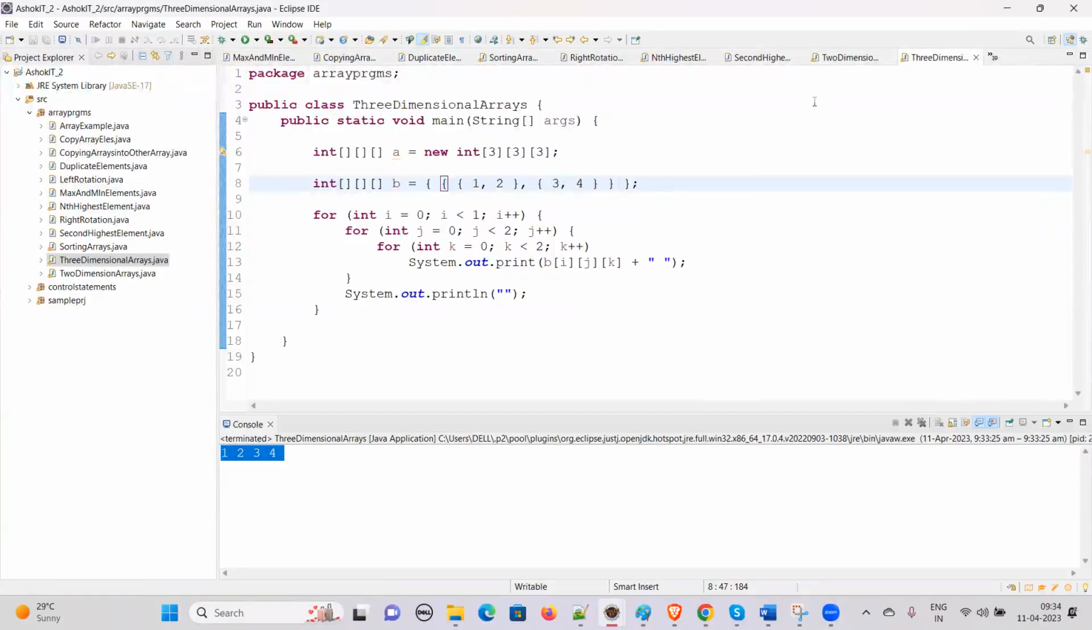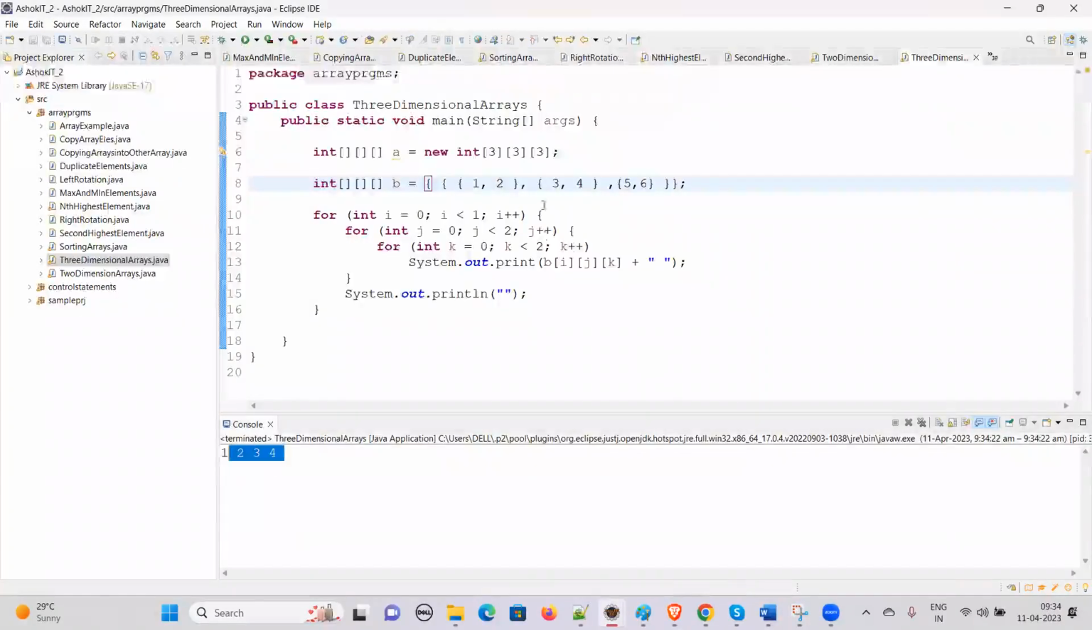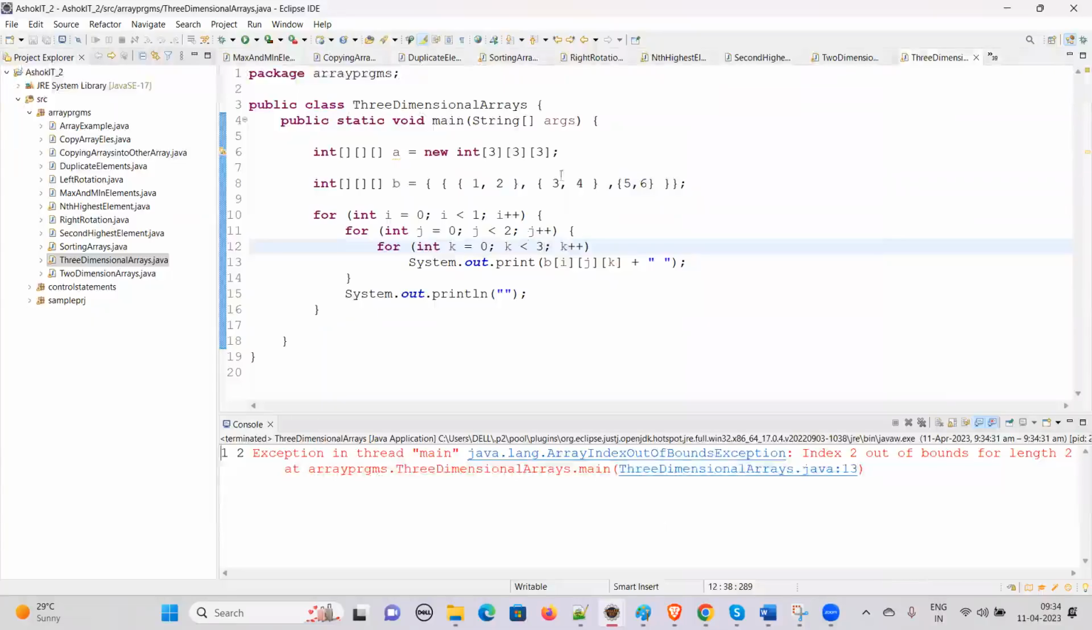For example, I'm going to put one more thing here, 5, 6, and I would be closing this. See, where are those 5, 6 values now? You are missing them. If I say 3, so what is happening here? Index out of bound exception. Okay, so where is that value that I need to change here? Shall I change here and see?